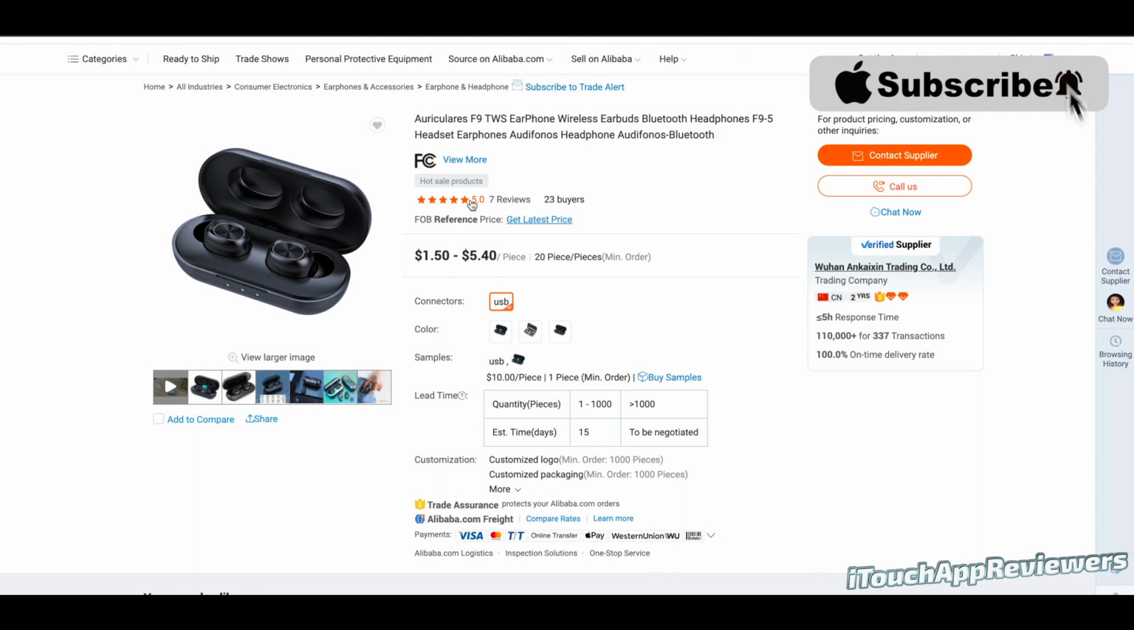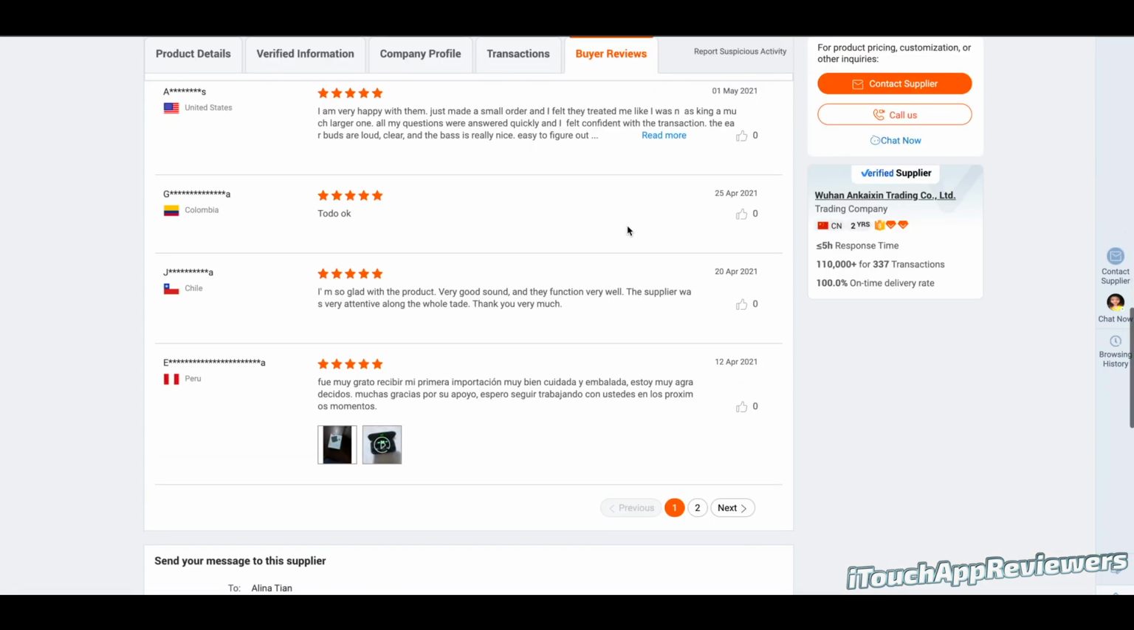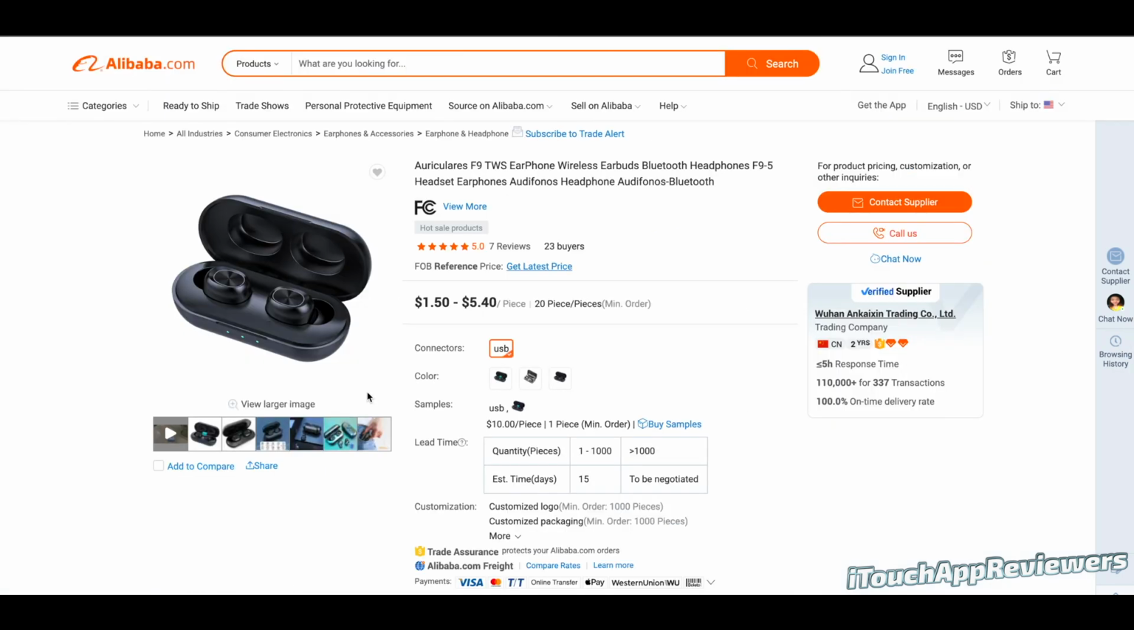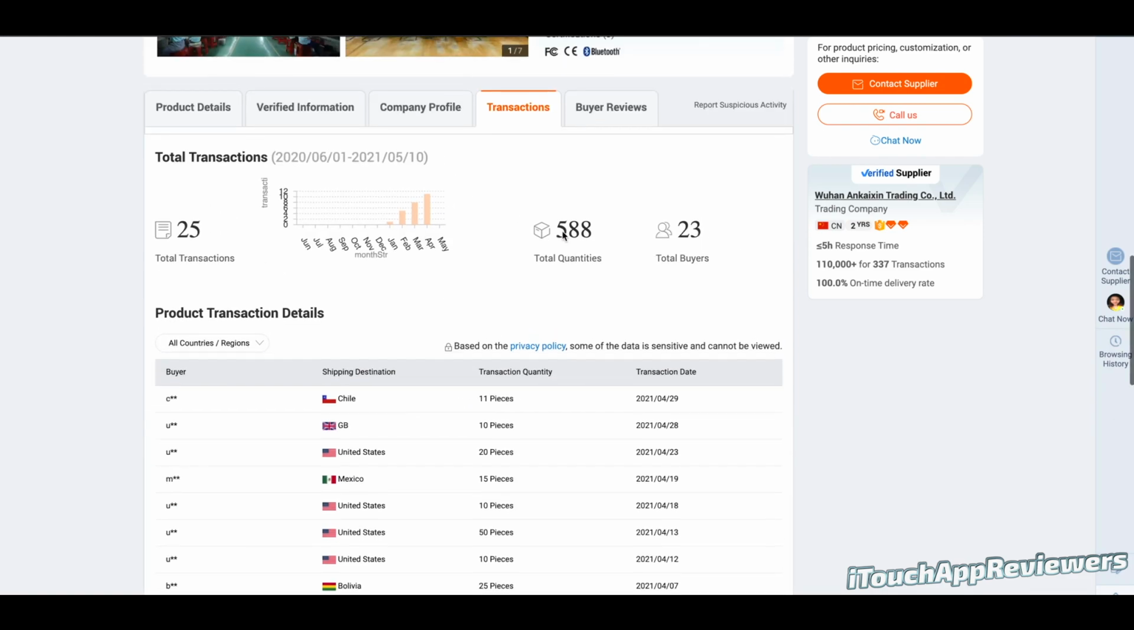You guys can see it's got reviews. So if we click on that, we can actually see the reviews that people have left for this product. They've even left some pictures. That's definitely something to look at. Also, there's been only 23 buyers, which isn't a lot, but you guys can see the quantity. It's been going up and up. So clearly they're doing something right.